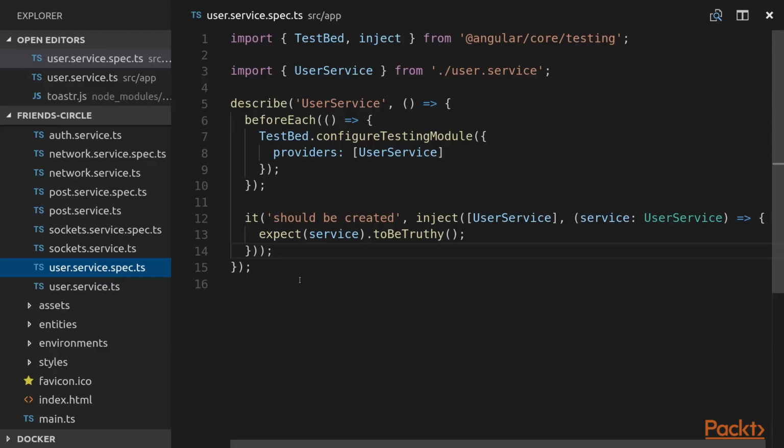Unit tests in Angular can be found under spec files. This is a spec file for user service. We can find here the describe function, which describes a concrete module. We also have the beforeEach function, and each test begins with it.